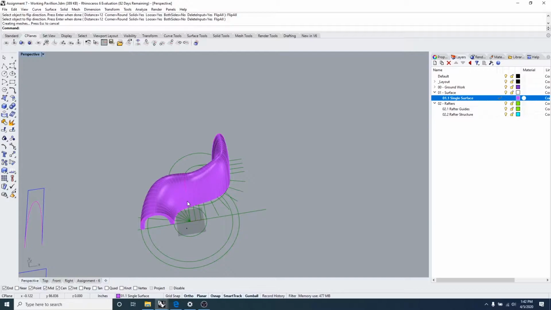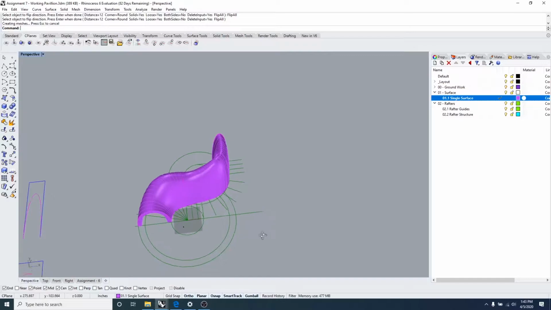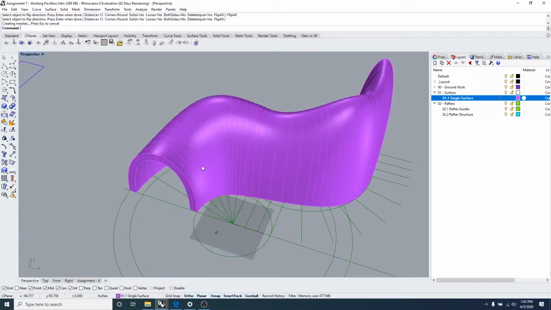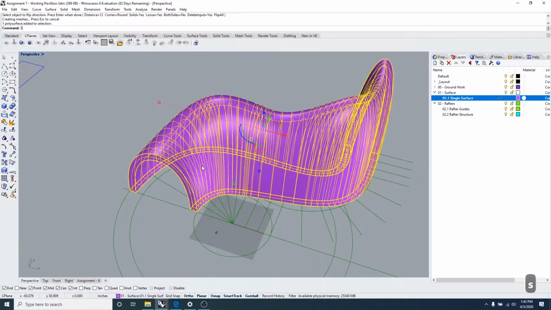Now that we generated our thickened surface, what we need to do is dissect this surface in a way that it's creating curves that are going to become our rafters. So let me explain what we're going to do. We're going to select this surface in here, and then we're just going to type section.